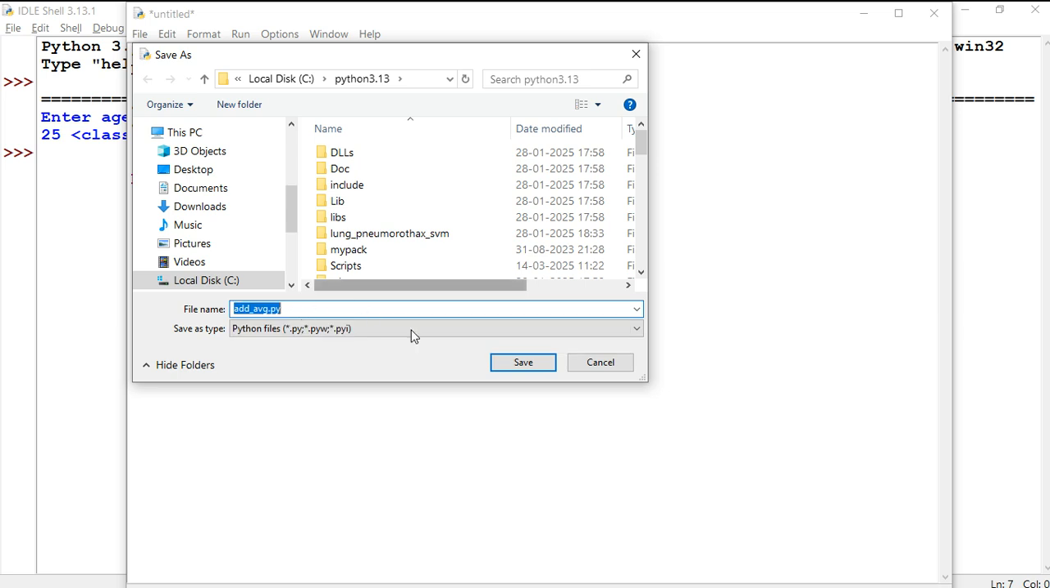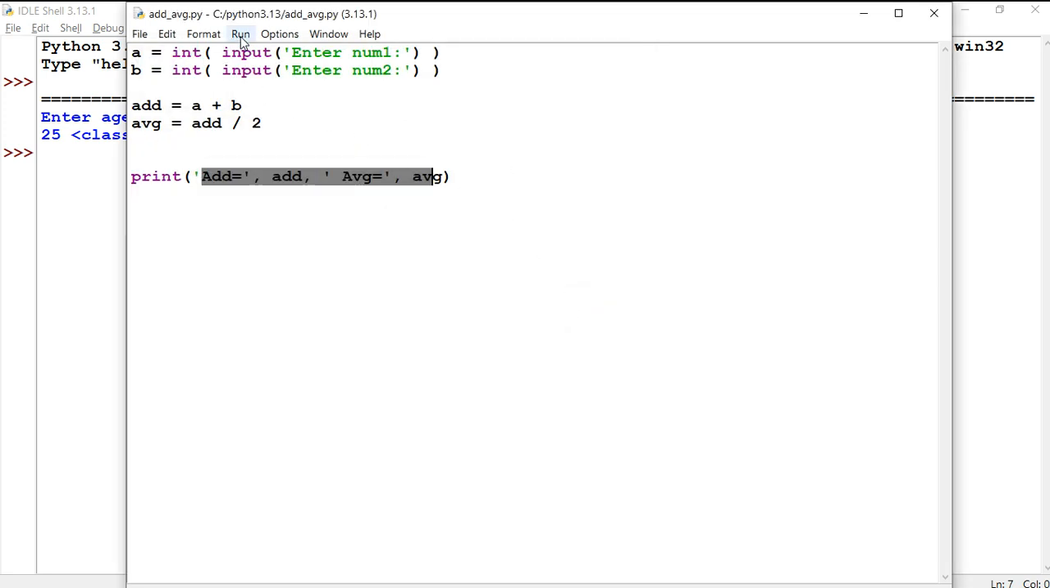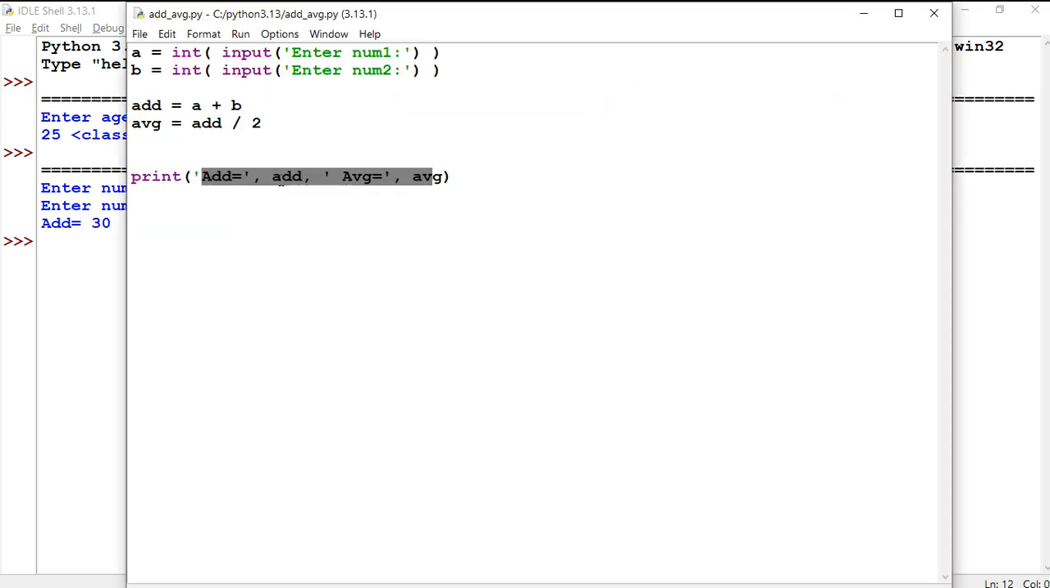This program is already present in my computer, therefore click on save, and it is asking me to override this file or not. I say yes. Now run the program, run module. I give the numbers 10 and 20, and you see that add is equal to 30, average is equal to 15. This is the first program.